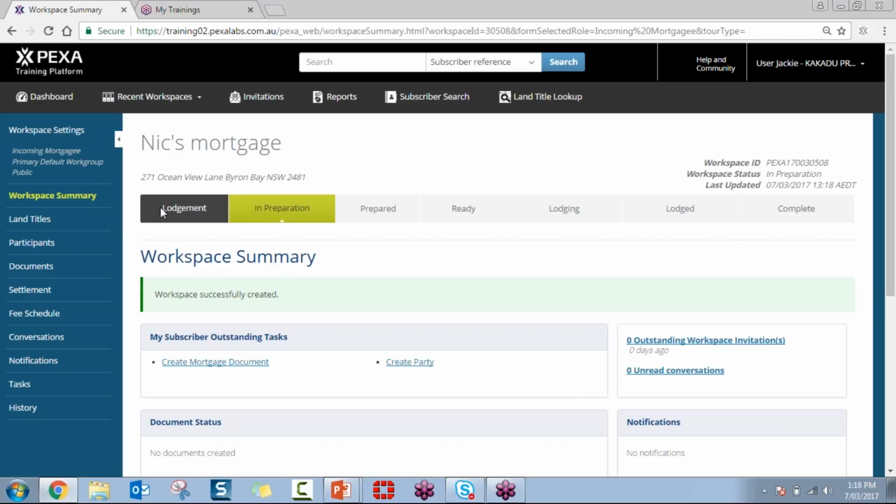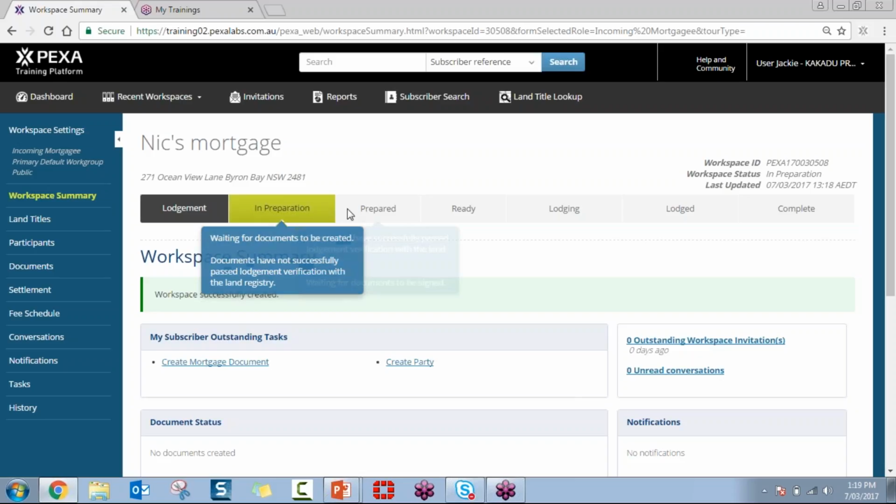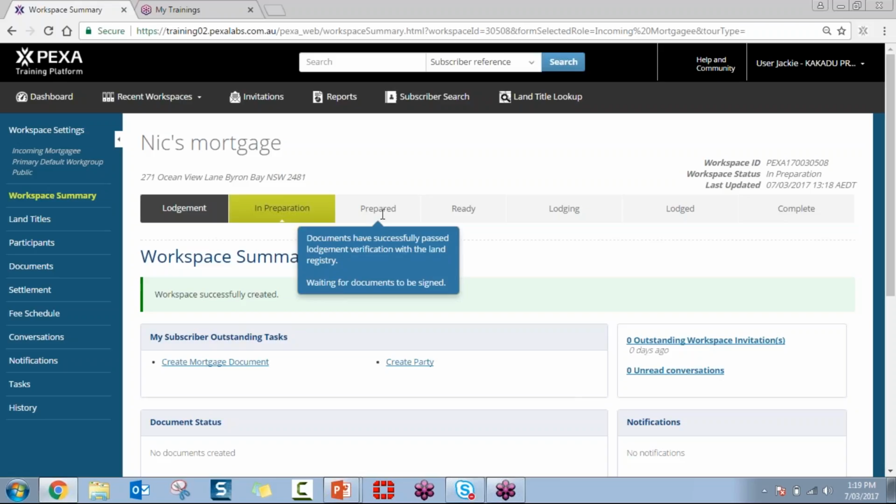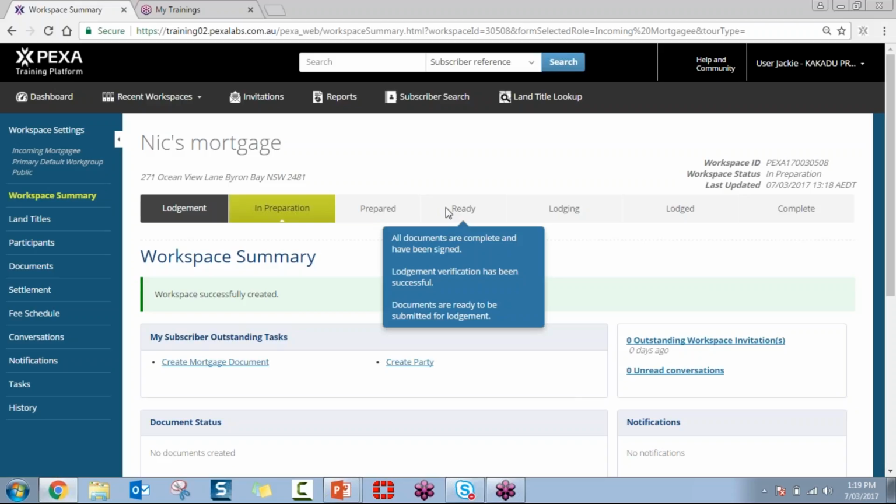So what status are my documents in? Well, at this point in time, we're just in preparation, which really means work is to be done because we're still at that very first status. Once we've created our documents and they've passed a successful lodgement verification with the land registry, then that status will move to prepared. And once we have successfully signed off on those documents, the status will move to ready. And once we're ready to submit for lodgement. So that's where we always want to try and get to, is get to that ready status.